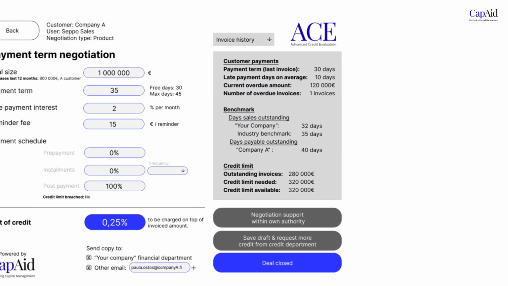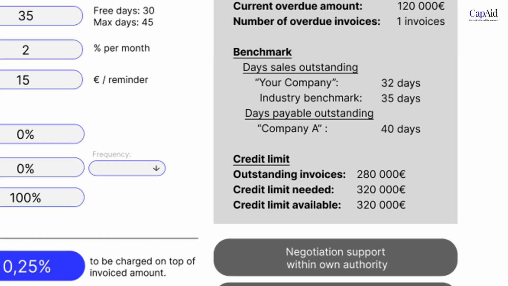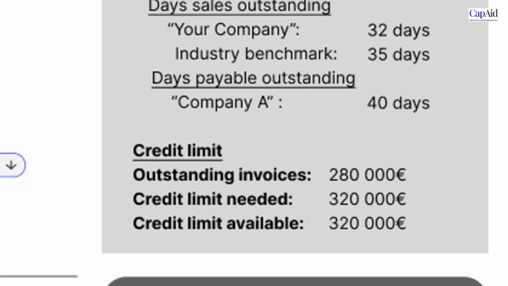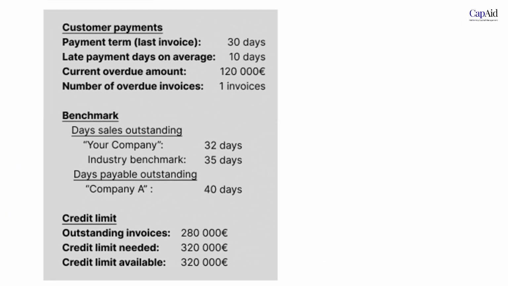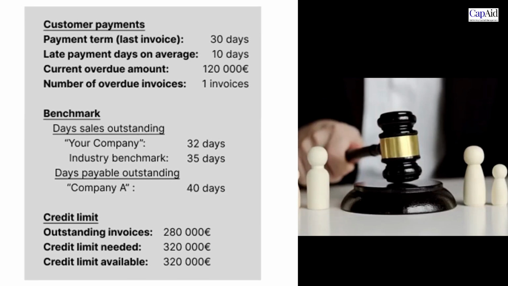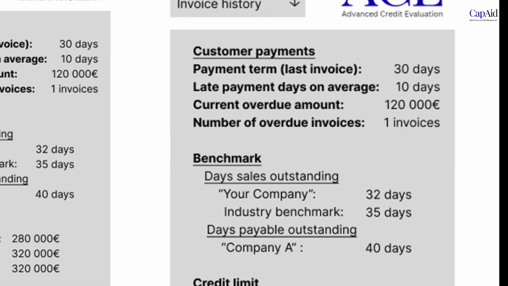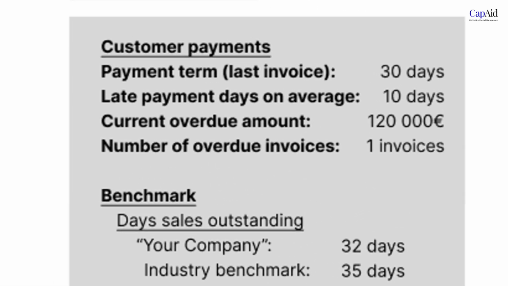Lastly, ACE analyzes the credit limits, outstanding customer invoices, customer credit insurance needed based on the payment term input, and available credit insurance. By using all these analytical facts, the salesperson will be able to create a strong argument for the payment term negotiation. I'll give you an example. Your customer's payment term is 30 days and they are now demanding 45 days. The salesperson can argue that your payment term is 30 and we receive your payments 10 days late. So you pay us in 40 days.